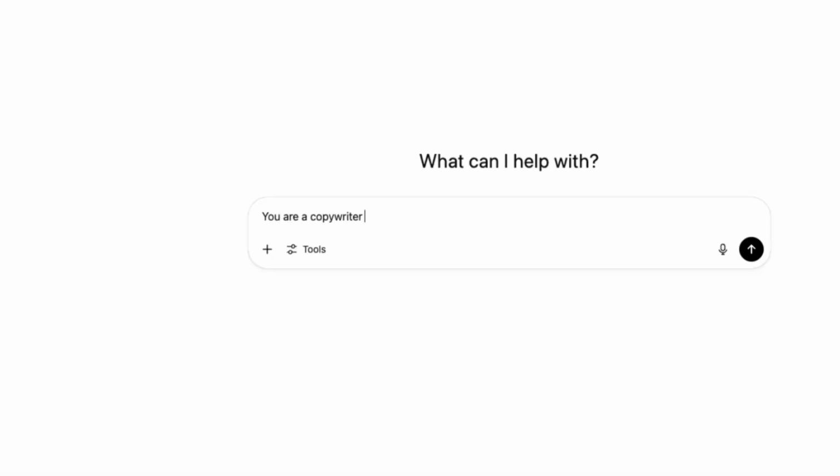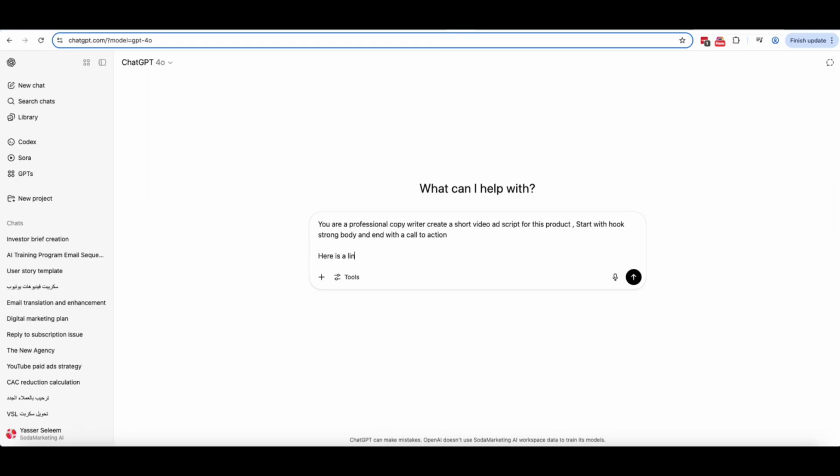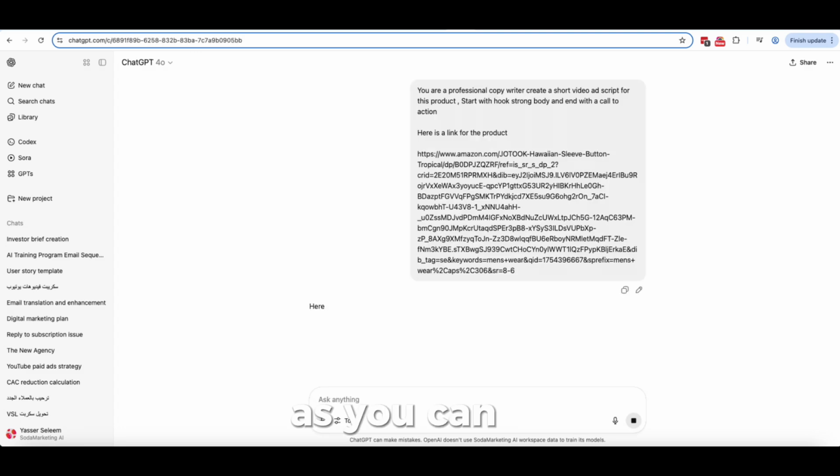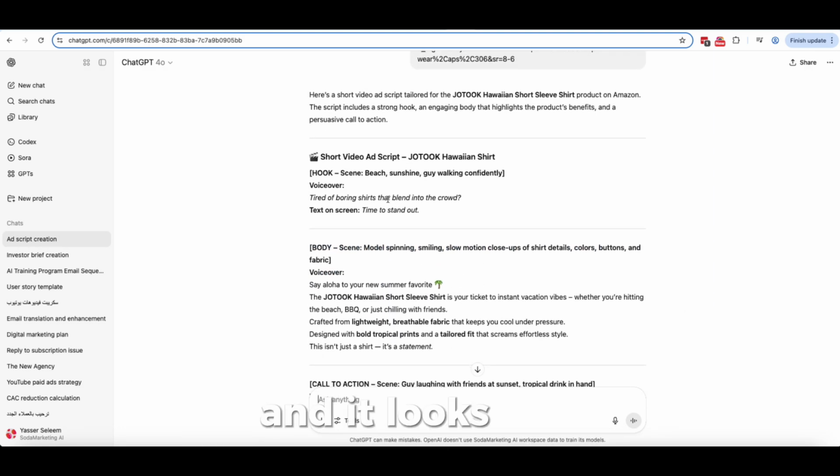You are a professional copywriter. Create a short video ad script for this product. Start with a hook, then a compelling body, and end with a strong call to action. It's just something simple like that. Paste the product link right after the prompt. As you can see, ChatGPT instantly generated a full video ad script for us, and it looks great.